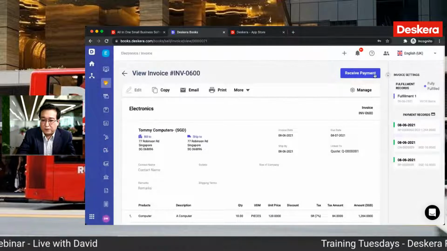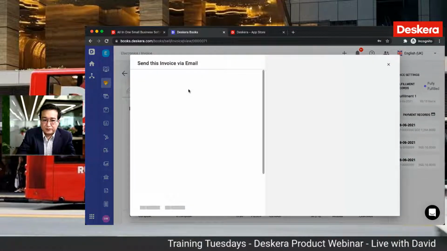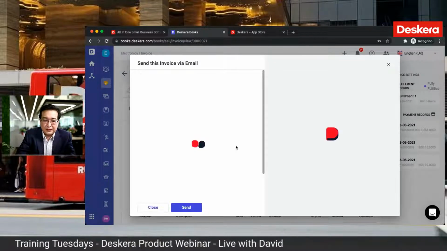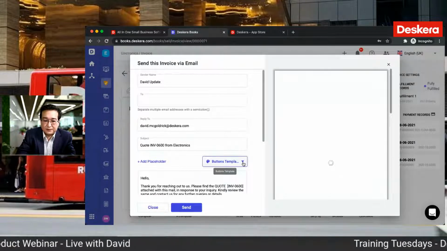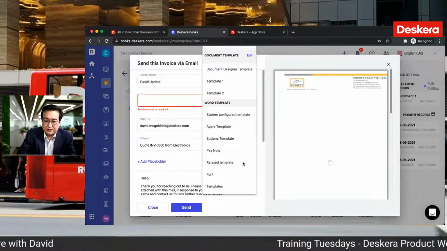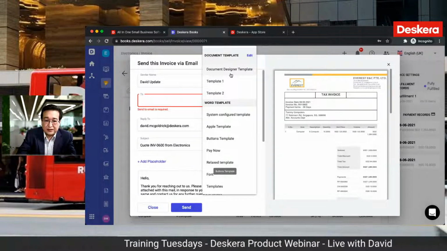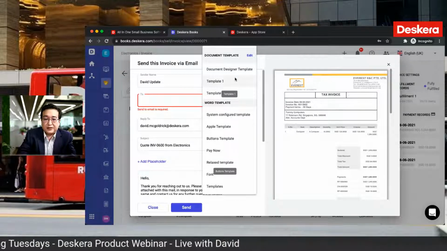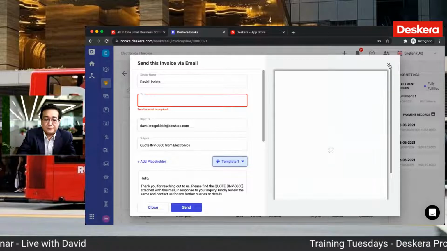And when I want to email, I can click here, and then I can select my email template. So for example, you see my buttons template here. I can select which one I want, buttons. And this one's my document template, and this is my Word template. So if I want to use my document template, I select here. If I want to use my Word template, I select there. So it's up to you how you want to do it.